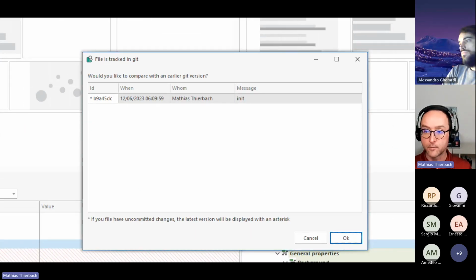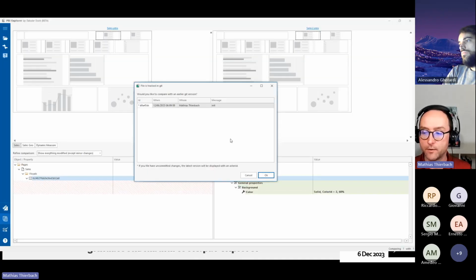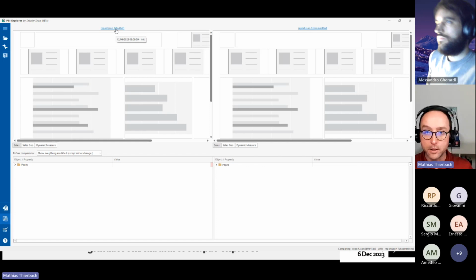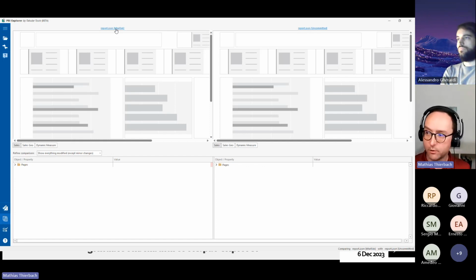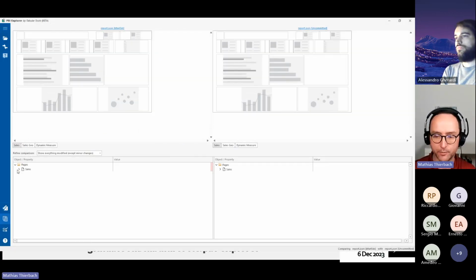automatically detects that this folder happens to be in source control, and it basically allows me to select any previous commit from my Git history to compare against. So if I select this one, on the left-hand side I've got the initial commit I just put into my repo, and on the right-hand side I've got the uncommitted version that's in my folder currently.